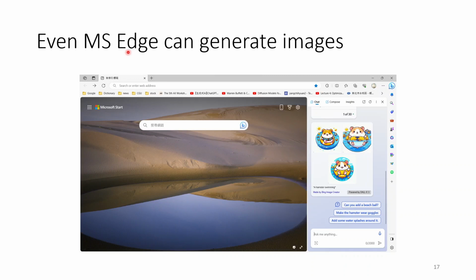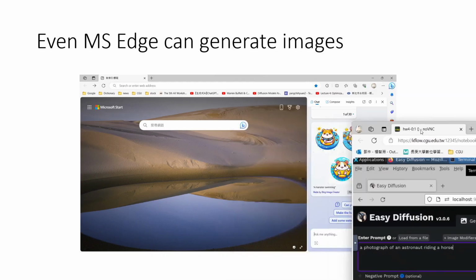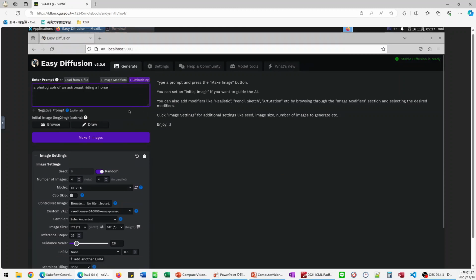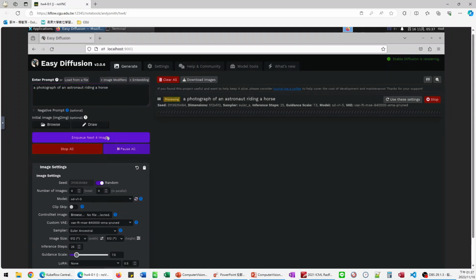All right. Okay. Actually, let me show you the live demo. We will talk about it later, but let's try to do it. Okay, so I just log in to our Kubeflow system, and this is the user interface for Easy Diffusion. See, the latest version is 3.0.6, and I can just create 4 images.